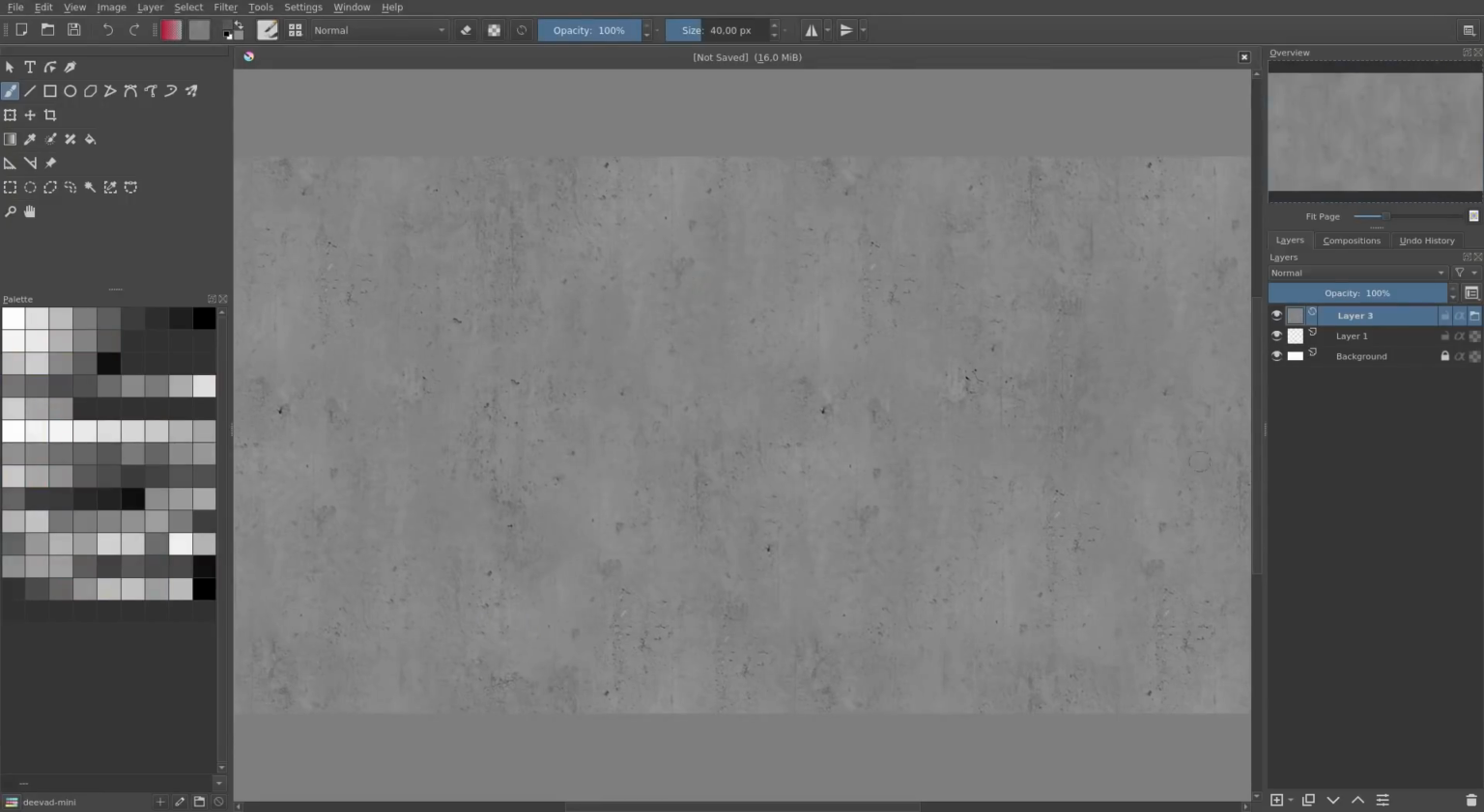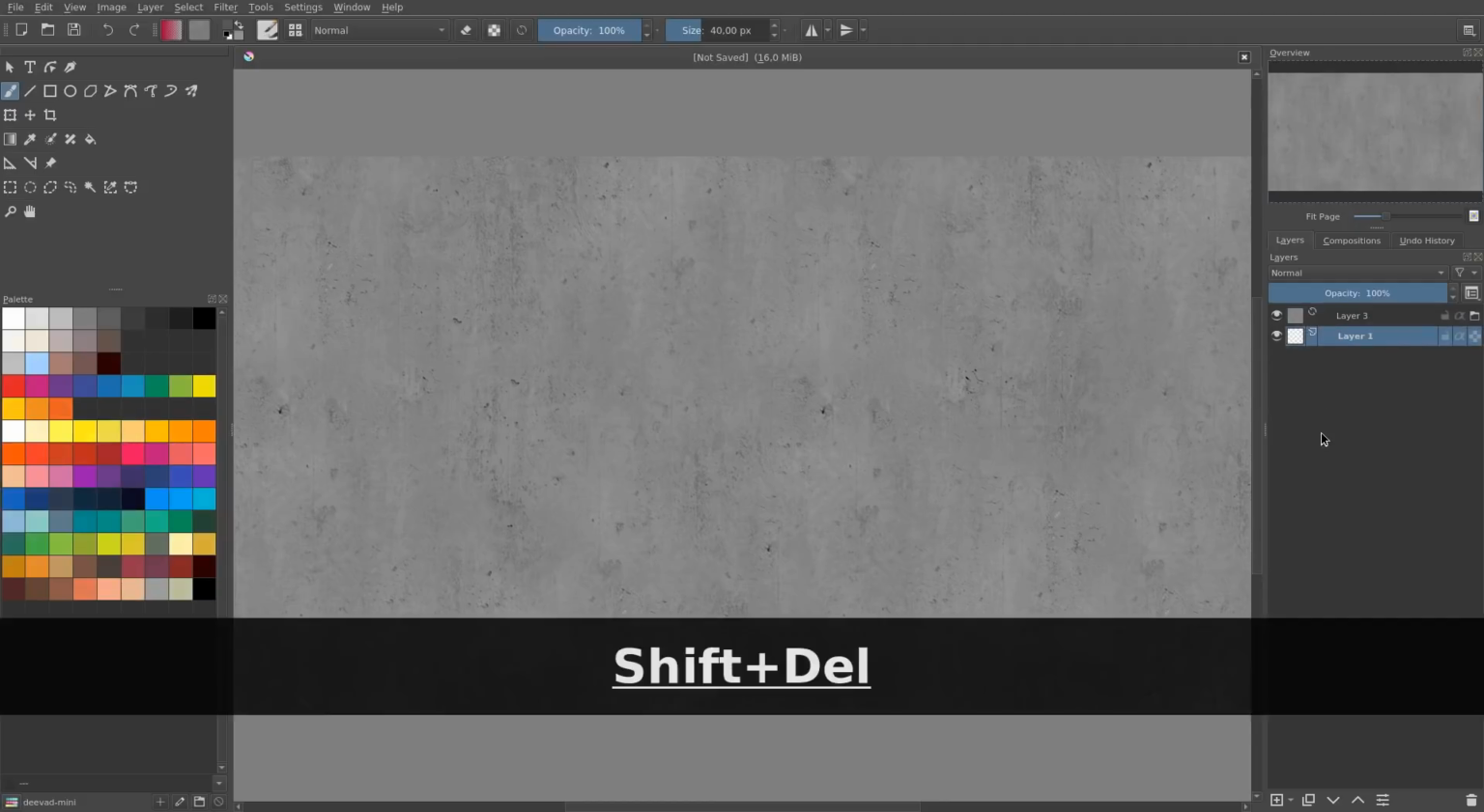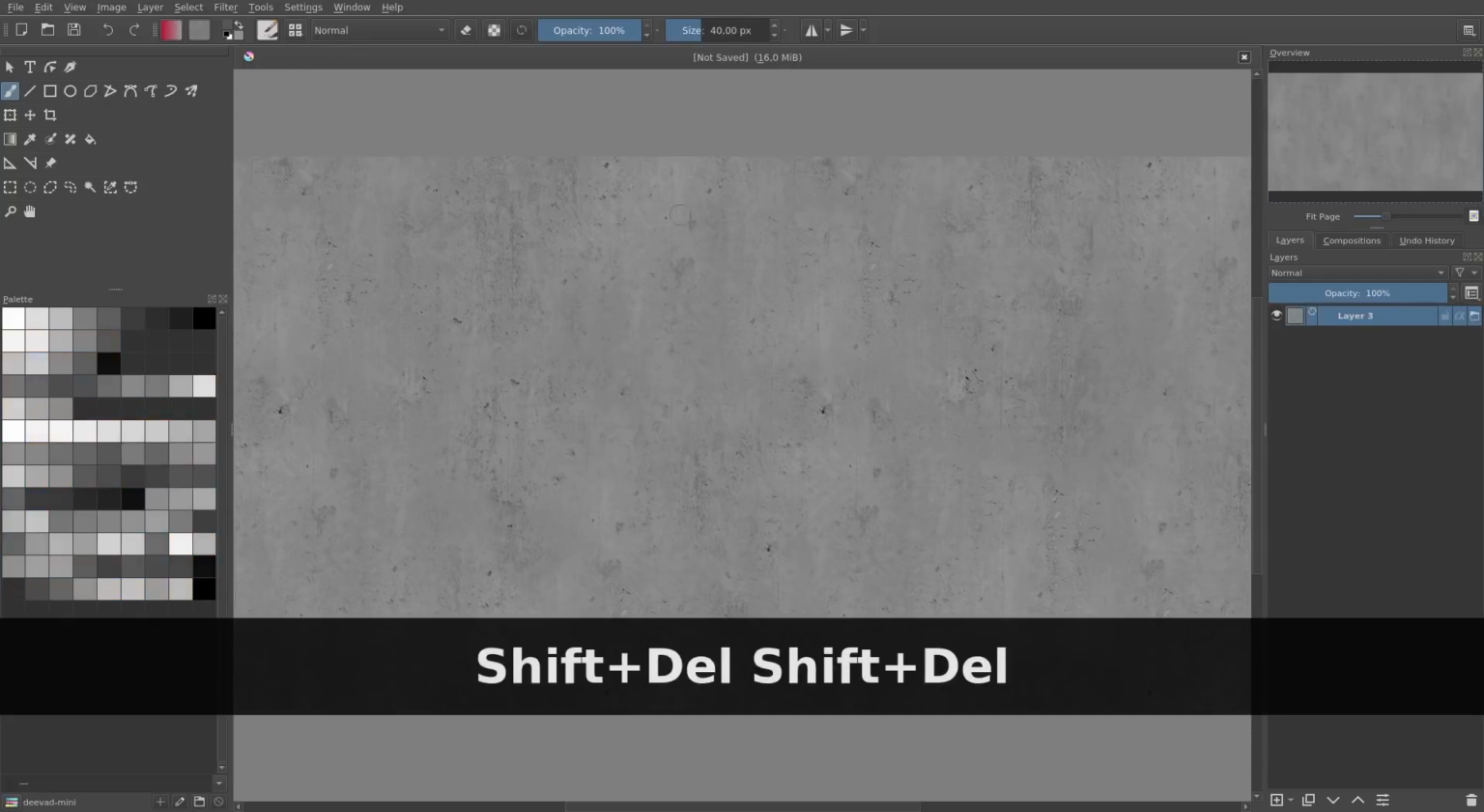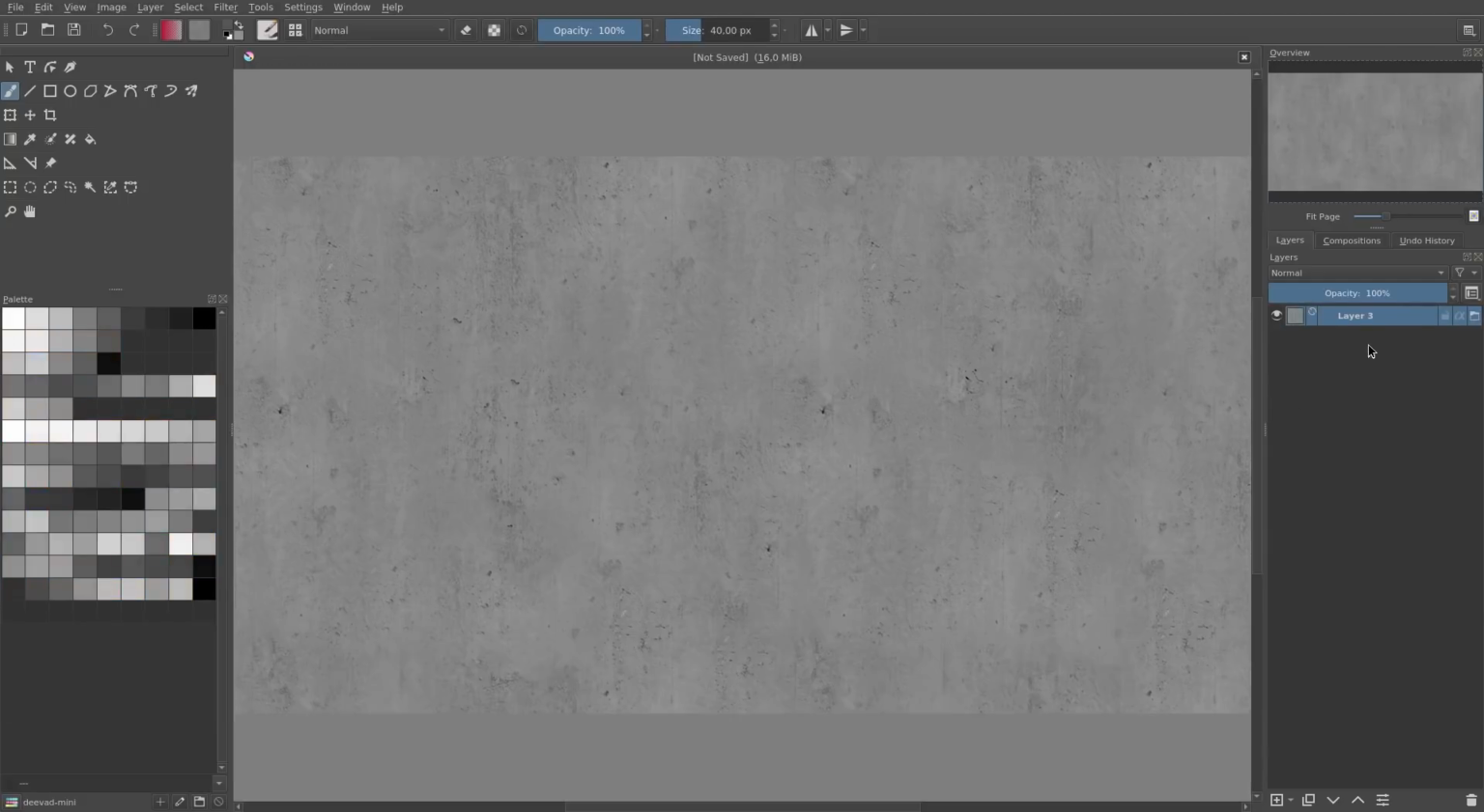layer. All right, now I'm going to unlock the background by clicking on the lock icon next to the layer's name. Press Shift Delete to delete the layer. Same thing for that transparent layer 1, so that we're left only with our concrete background, which I'm going to lock by clicking the lock icon next to it.